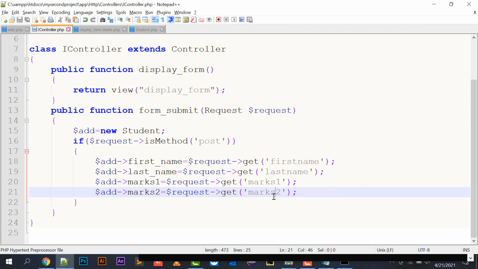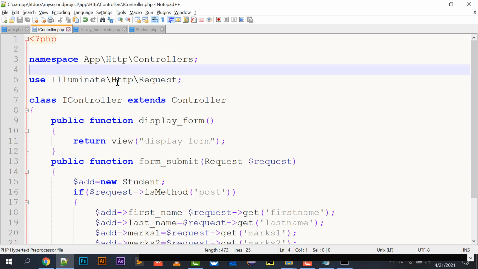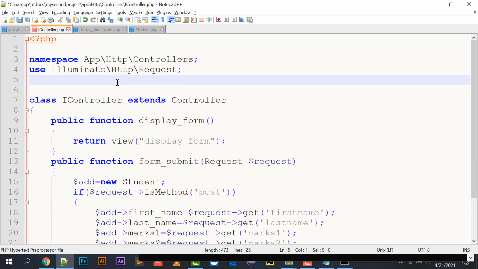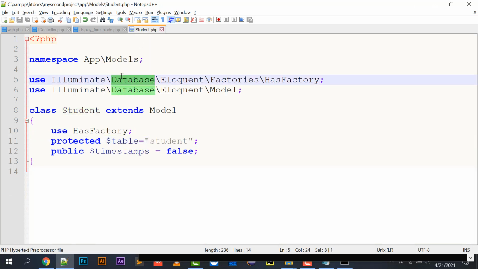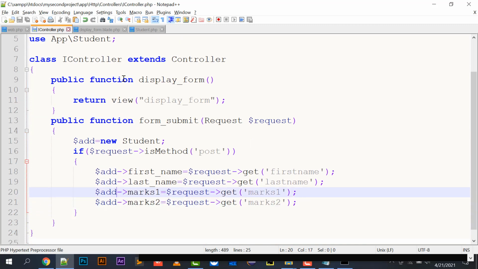So marks 2, and one more thing I have to do is that I have created a model. So you need to add that model at the top of this file. You need to use App\Student. Student is the model name that I have created. So I need to add this into my controller and put a semicolon in the last. In this way you can include your model in your controller.